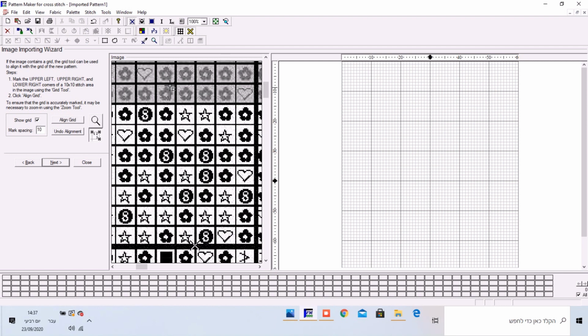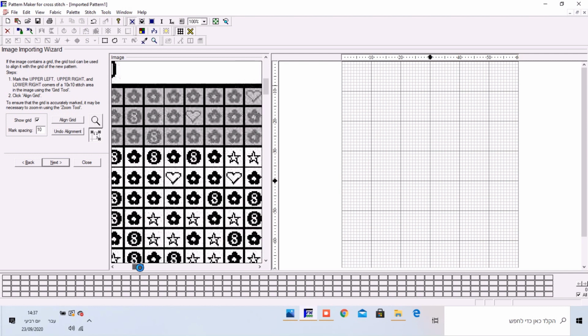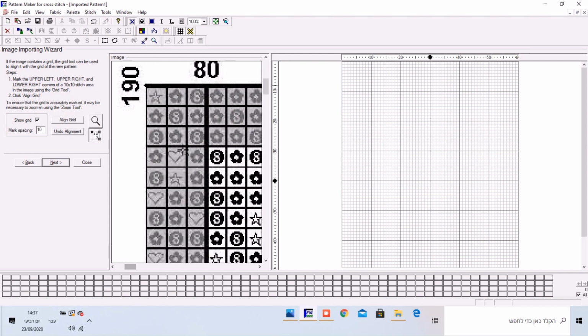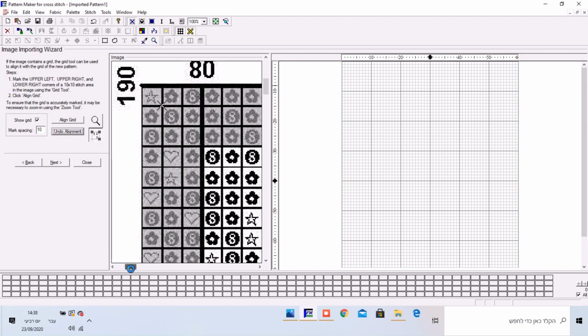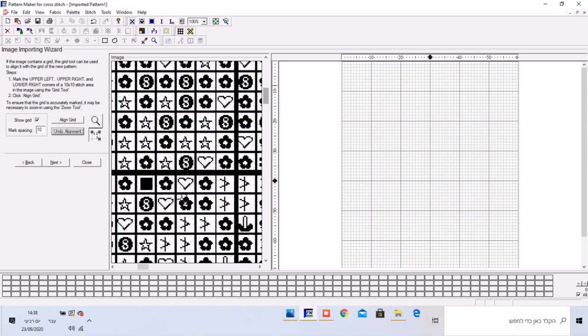You can just go a little bit deeper like this. Let's do it in a different way. You can just put it over here. So let's undo alignment and do it like here. 1, 2, and 3. The most important thing is you need it to be 10 by 10.